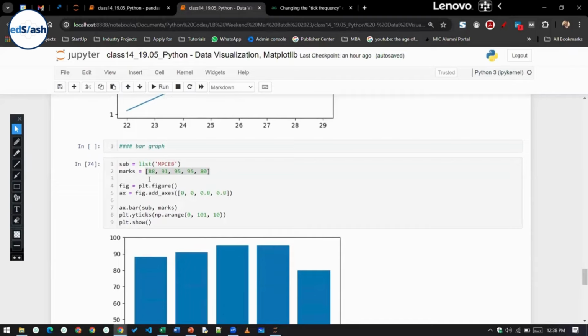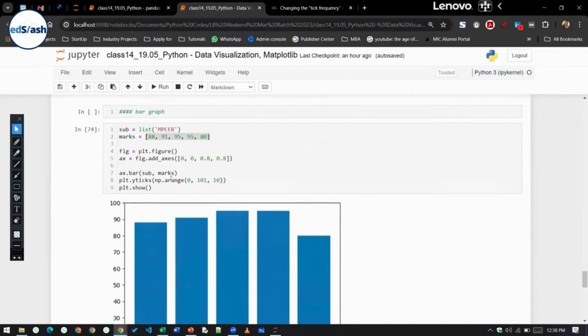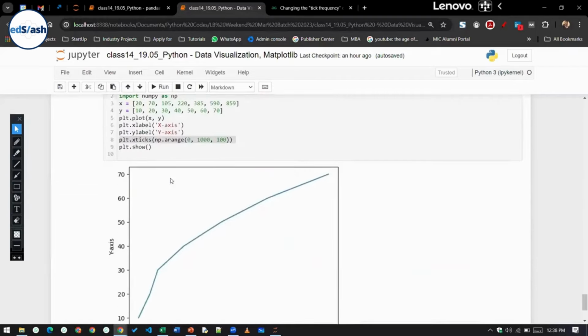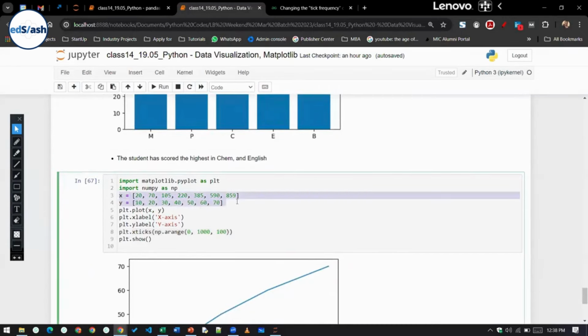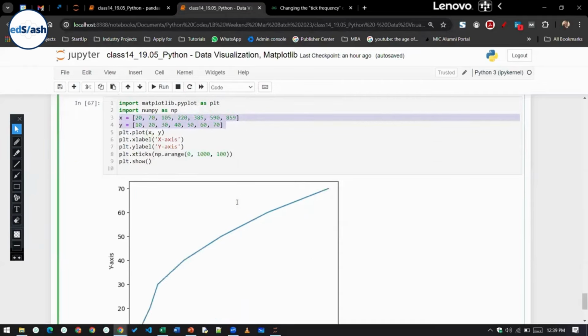Okay. So, someone was asking how to take data. So you can take data from anywhere. See, data can be present in this format also, X and Y. So it will directly plot them.